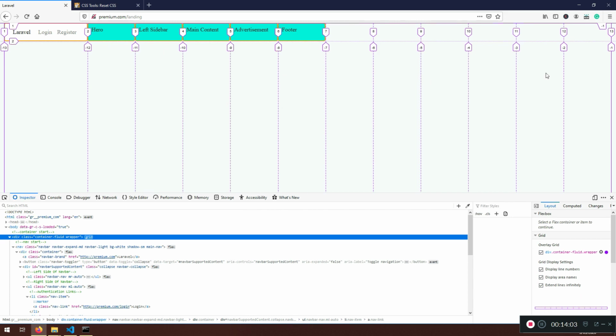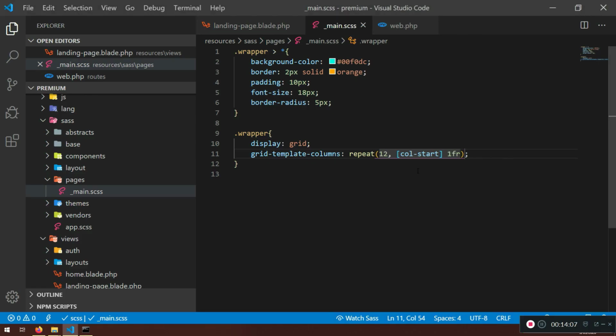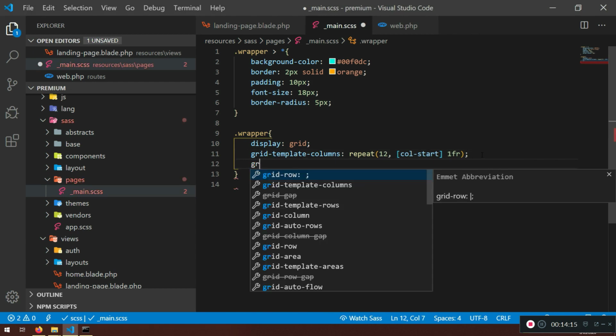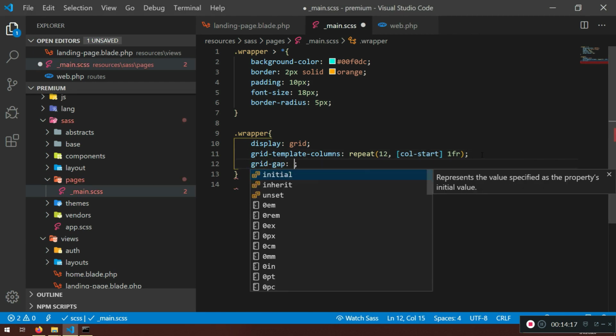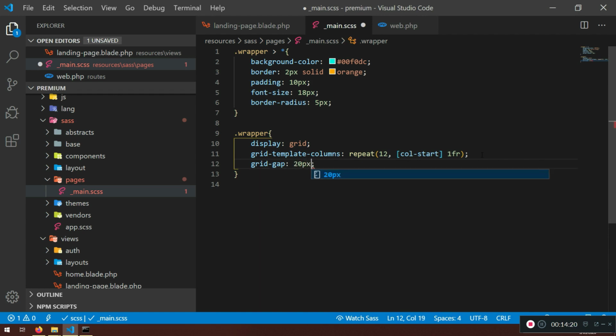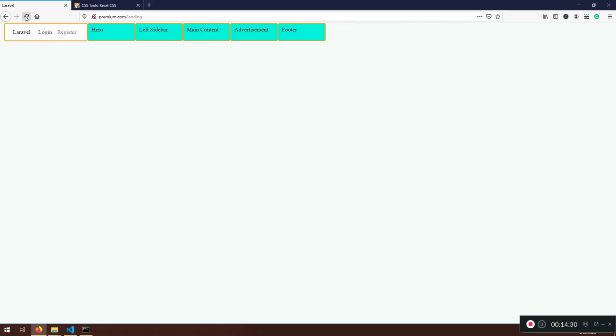Remember, I have padding on the left and the right side, but we're going to fix that one. So I have a 12 column grid. For demonstration, I'm going to say grid gap and put 20 pixels, and that will create a gap between them, right? And I can also access all of the elements inside here. So I'm just going to refresh it. Here you can see the gap now.